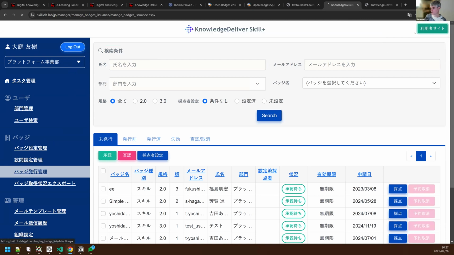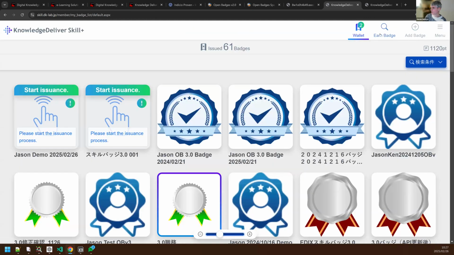So now if I go back to the learner screen, I'm in my wallet at the first tab here, and I can see that this badge is now showing up, but it's not actually a badge yet. What we need to do is issue the badge to a device. So I'm going to get that set up really quick.